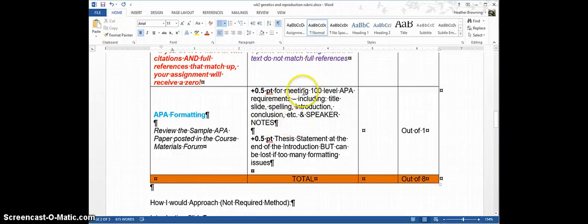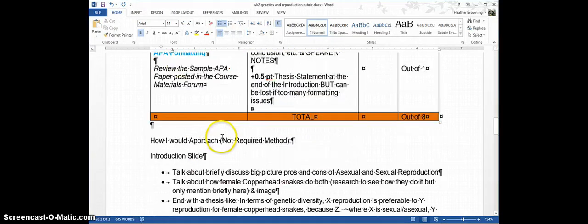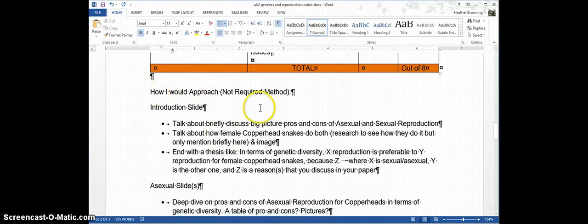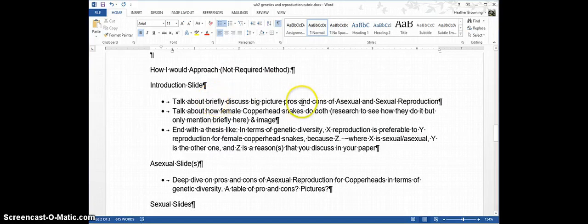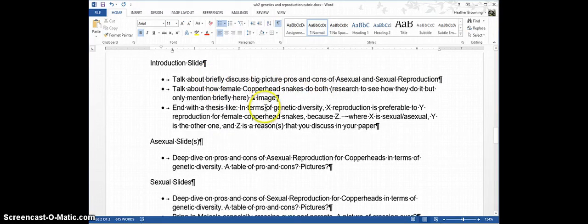And then the same thing, 100 level APA, so I want my title page right, I want a thesis in there, and I want stuff that has to do with it. So then I also gave you how I would approach this. You don't have to do it this way. This is how I would approach this assignment. So in the intro, I would talk about the big picture, pros and cons, so just sex in general. I would also talk about copperhead snakes, what they're like, and have an image in there because we are doing a PowerPoint.